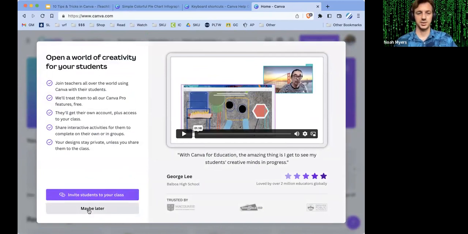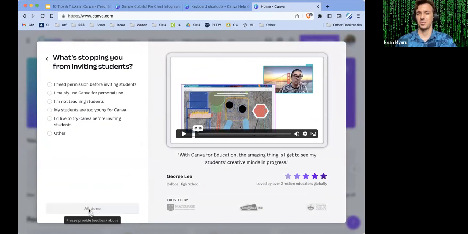I don't want to invite kids to my classroom, but it's available. You can make a classroom on here. I prefer using Google Classroom and stuff like that. So, yeah.